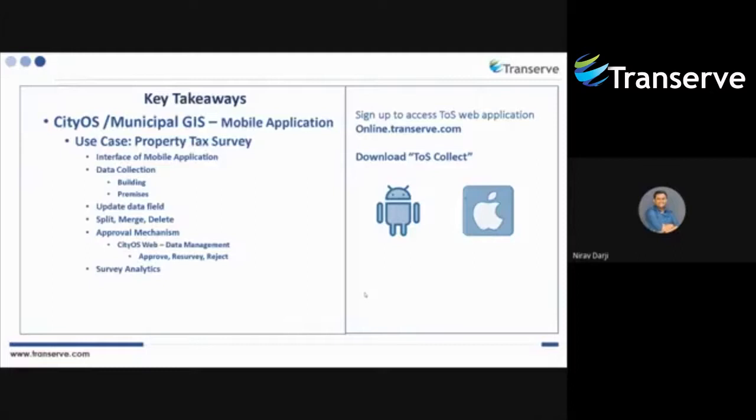Going back to the CityOS web application, Mr. Rahul will explain how you can approve the data, covering approve, resurvey, and reject. Each functionality will be shown by Rahul in depth. Last but not least, survey analytics will be explained, where he's going to show you how you can analyze the day-to-day collection of each surveyor, which can help you do further analysis. So Rahul, please take over from here, and please share your knowledge and experience on this application.